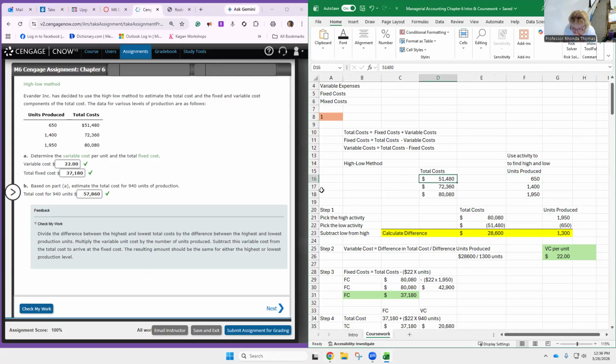So then, once you've picked it, pick the high, and it goes in as a positive number. Pick the low activity, the dollar costs, and the units produced, and we're going to subtract, okay? Subtract low from high. We're going to calculate the difference. So this is the dollar value of costs between a high activity and a low activity. And then this is the units produced beyond units produced when you compare high to low.